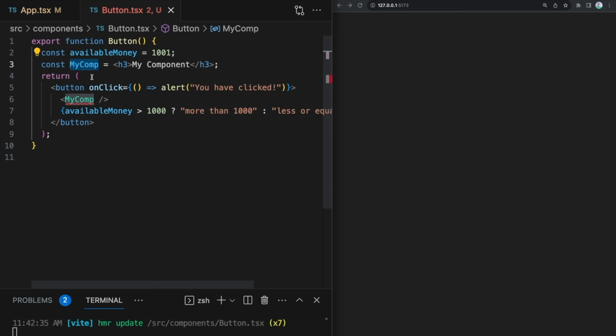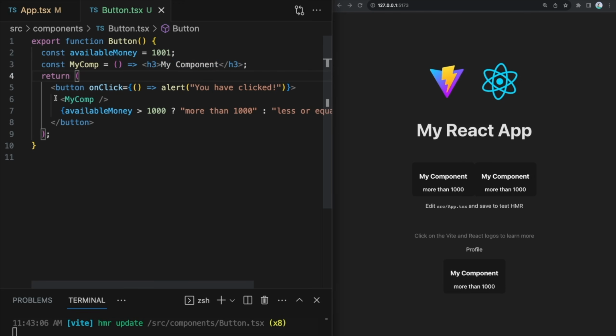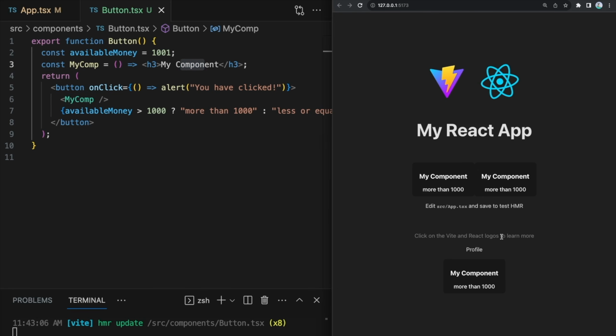What was the error here? Well, this variable is just being assigned to this h3. But remember that when we are using components, we need to have them in a function. So let's create a function here. This is an arrow function, and this arrow function is returning this h3. Now, if I hit save, you can see that we have this h3 that says my component on each single instance of this button. Cool, right? So this is another way of creating components.